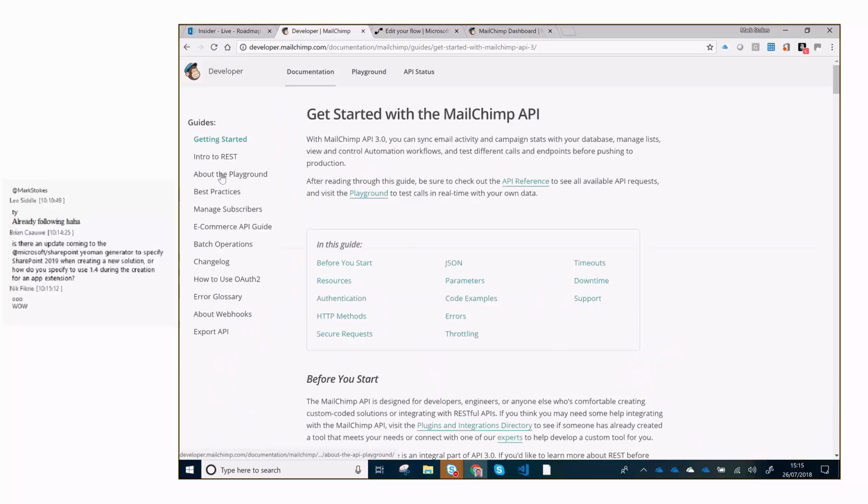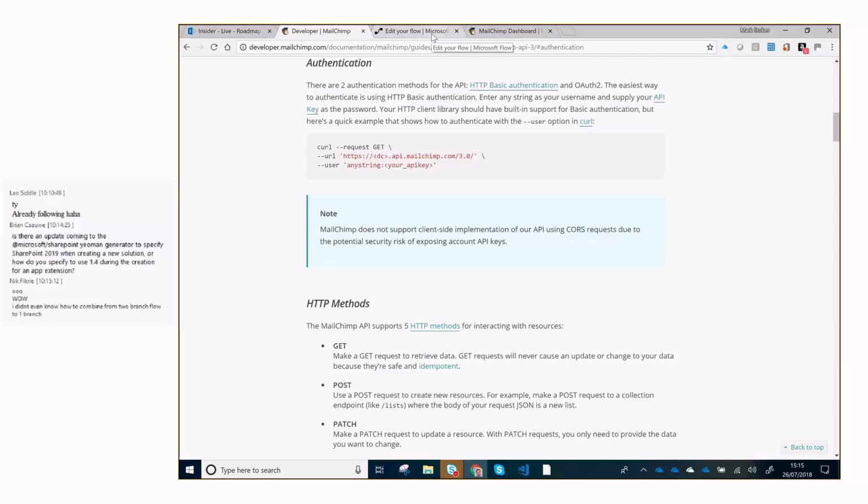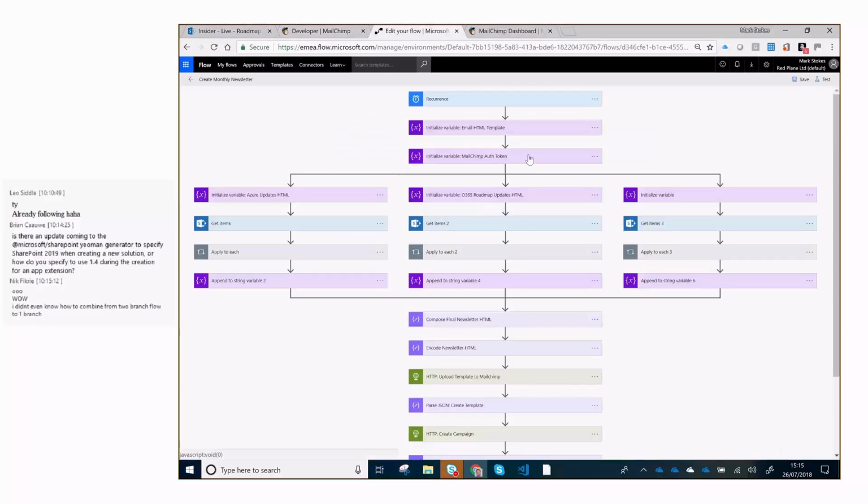Mailchimp has some good information on here. So if you go into the authentication section, there's actually two different methods of authenticating on the API. One is passing in an API key using basic authentication, and the other option is OAuth 2. I actually use OAuth 2 in this demo, but I'm not going to go into the details.